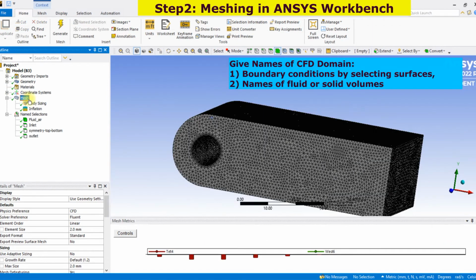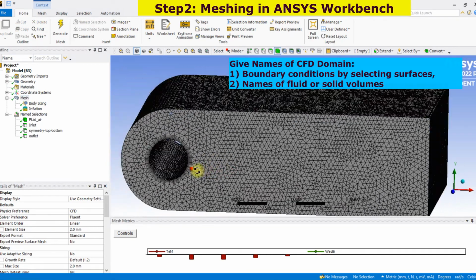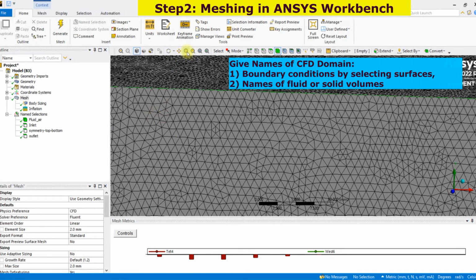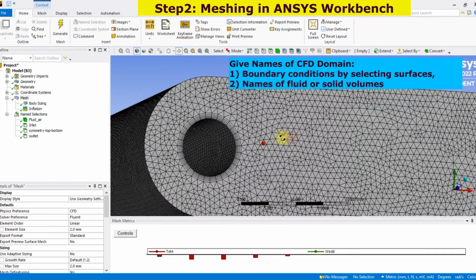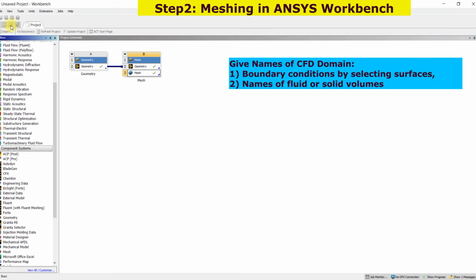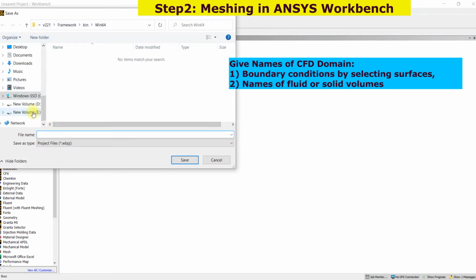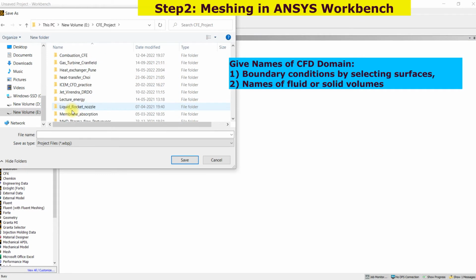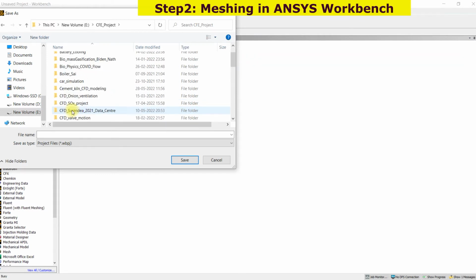Give the name of the project. You can say whatever you want, and give the project name properly so that you can remember. This is the cylinder 3D, and this is the project file. Project file and meshing file names are different. The project is saved, that means both geometry and meshing are saved.